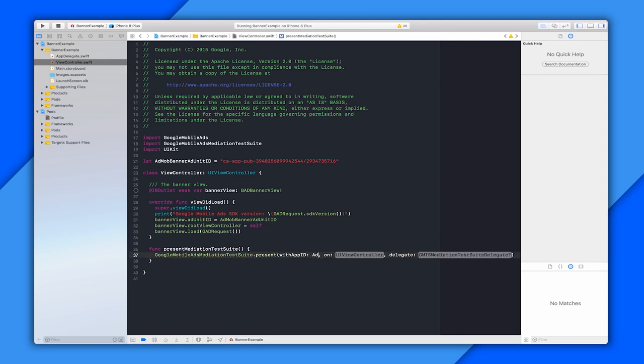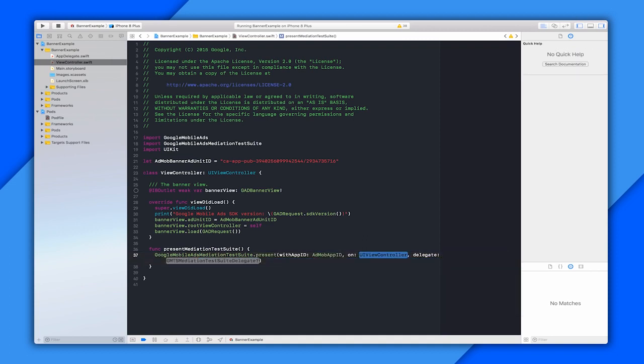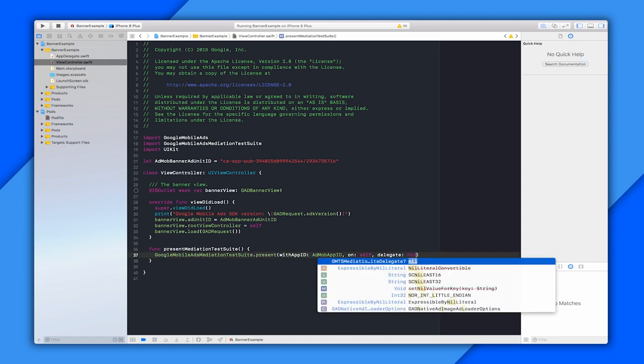Then we have a view controller to present on. And in this case, it will be our base view controller, which is ourselves. And optionally, we can also pass a delegate, which is the Google Mobile Ads Mediation Test Suite delegate, which you can provide if you want to be notified when the test suite is dismissed.